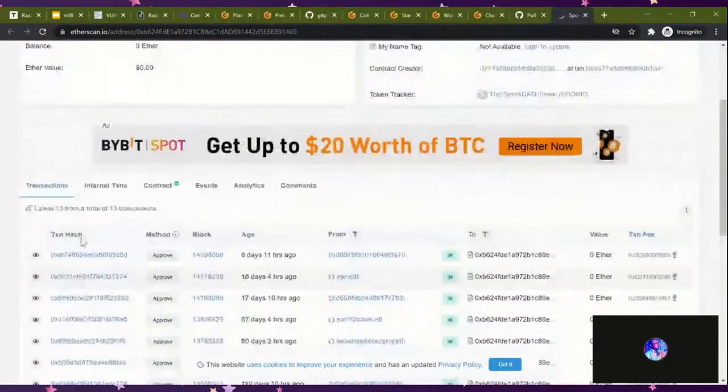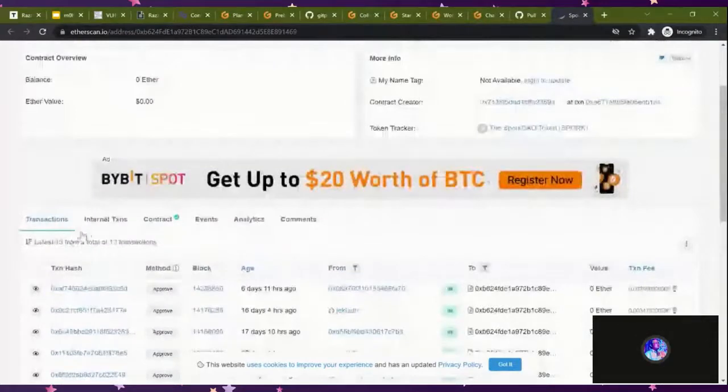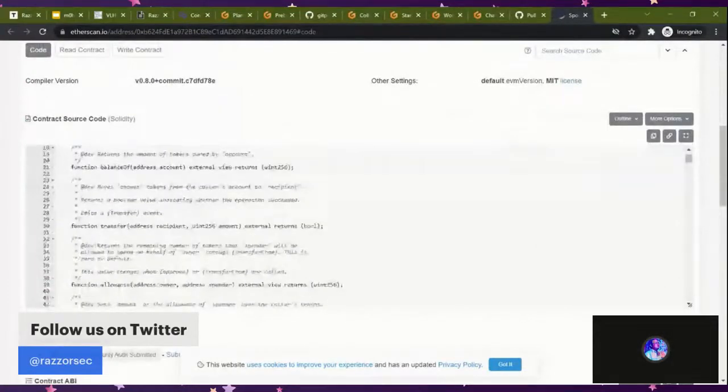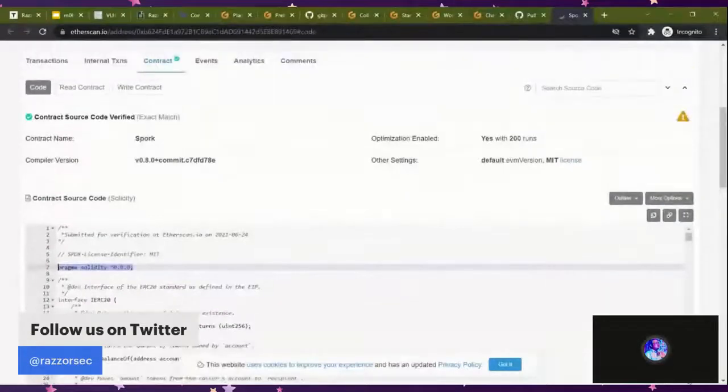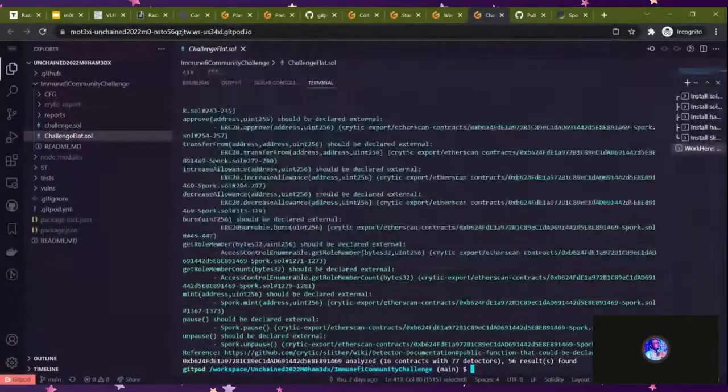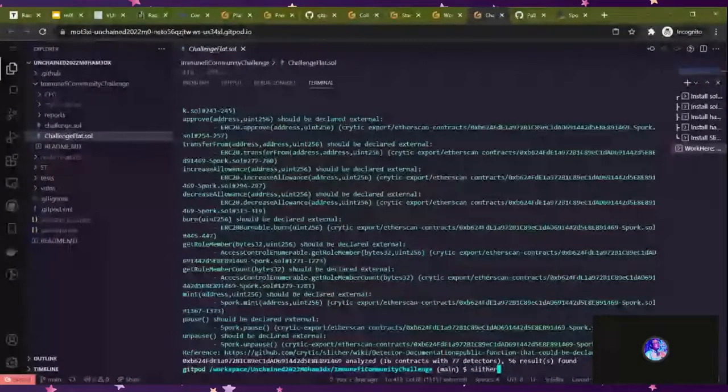So on the Ethereum chain, you can see that this tick mark means that it's a valid contract, right? And if you have a quick look, you can see the contract source. It's running on 0.8.0. There's nothing out of the ordinary over there. So we are going to run the analysis. I just ran the analysis over here. As you can see, it has spit out a bunch of stuff. I'll run that again one more time just for brevity.